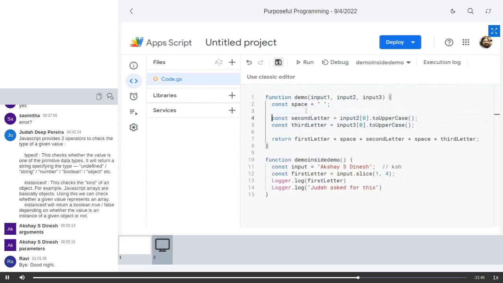I want to start one more thing, character, and I by mistake changed this one. I changed input 4, but I forgot to change the const first letter.